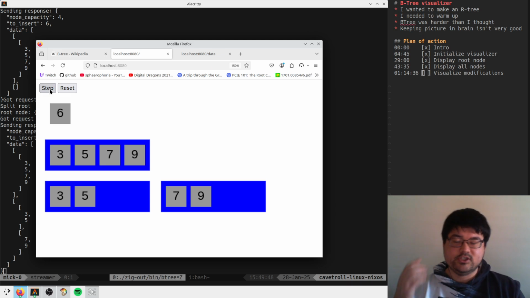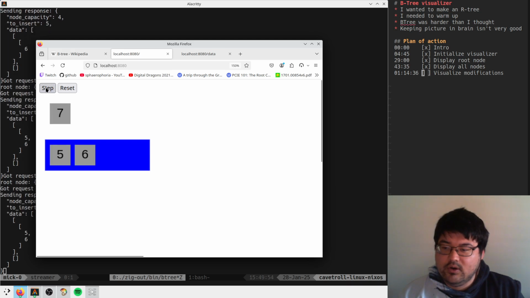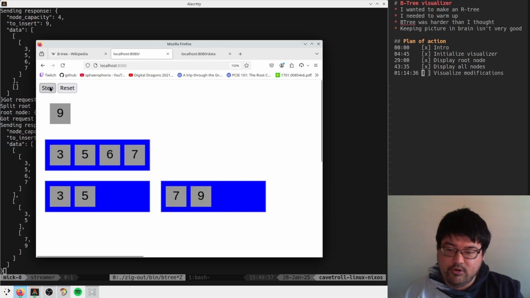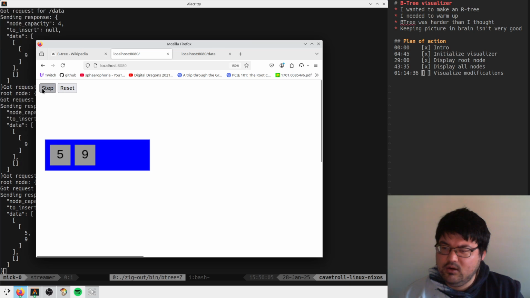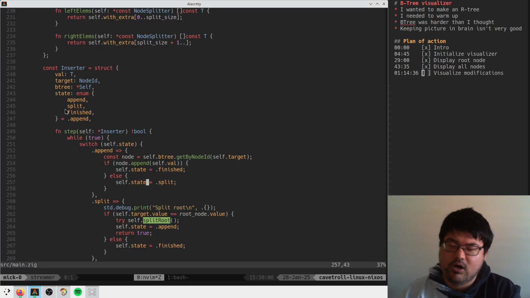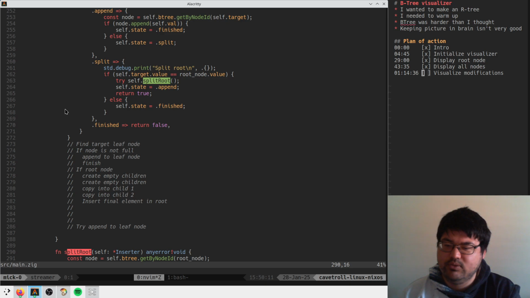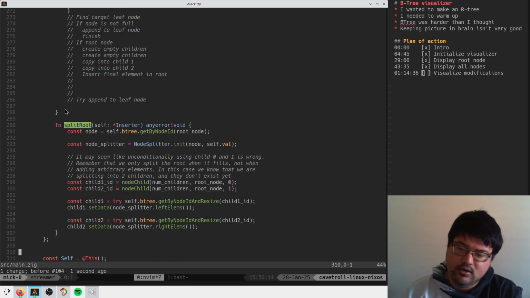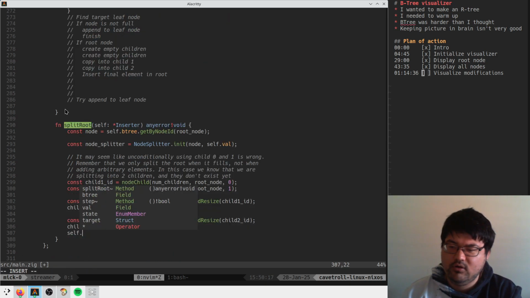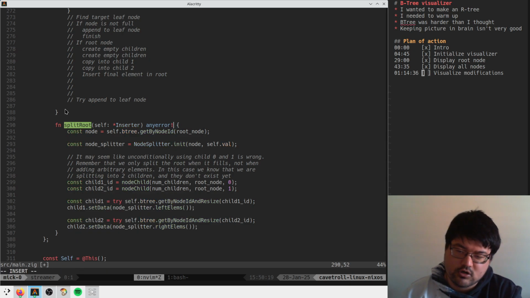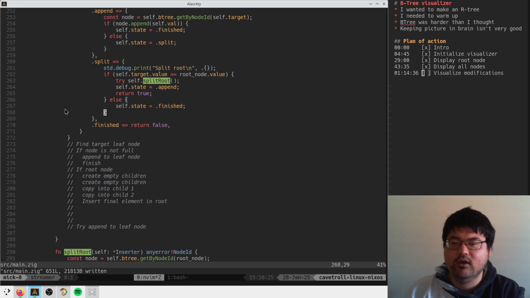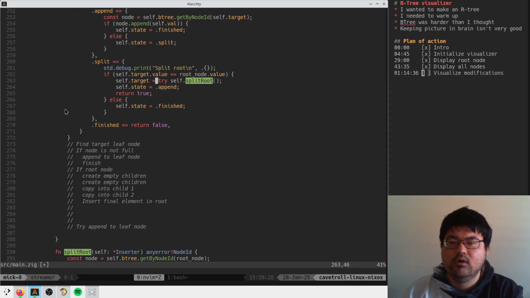Oh, that's so sick. So now we see the 3 and the 5 ended up down here, right? We're inserting a 9. Boom. 7, 9 here, 3, 5 here. Oh, this. There's supposed to be a 6 showing up here? So that's a problem. This split root needs to return the node ID that is the new target. Or val, I think.